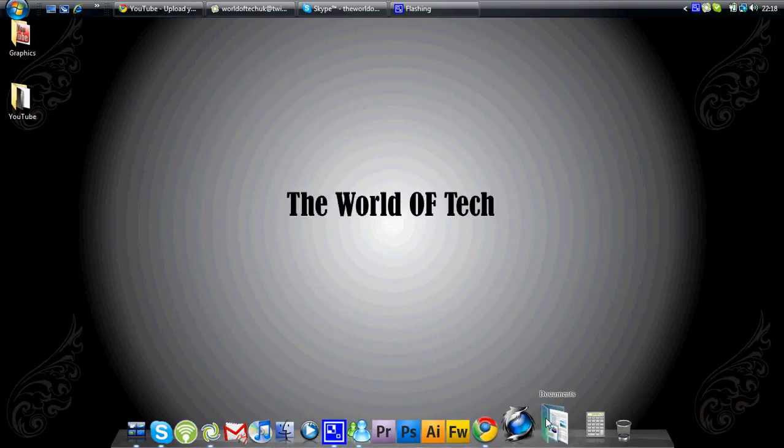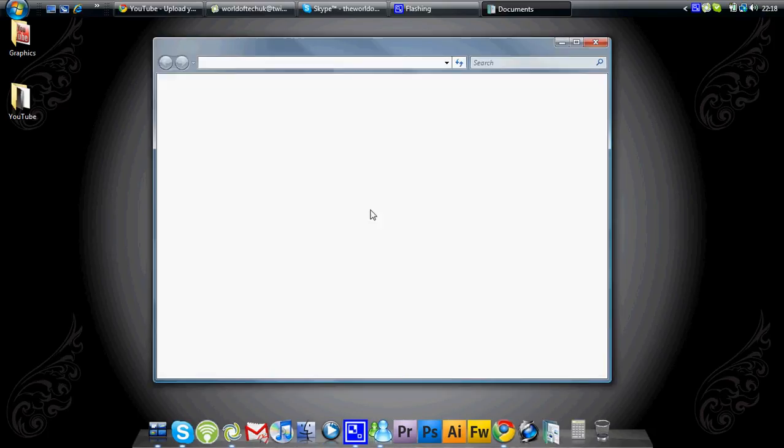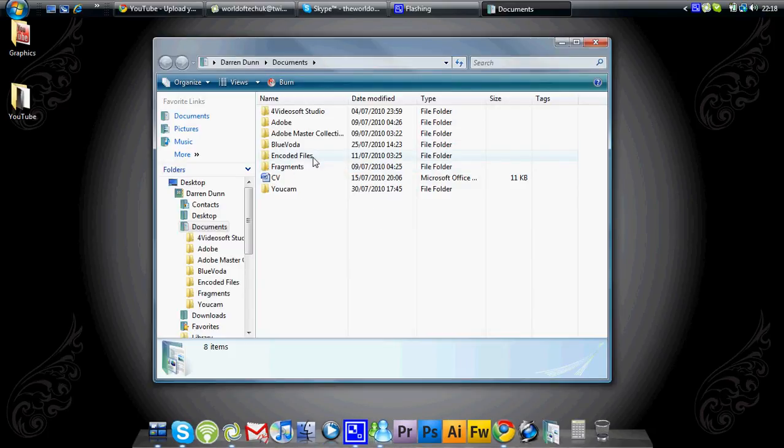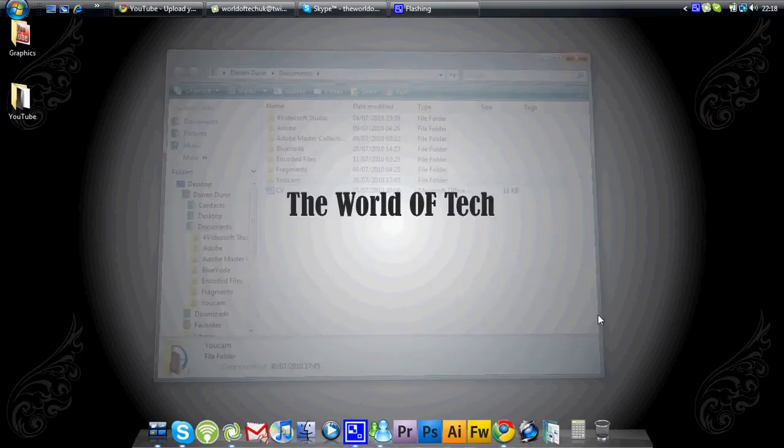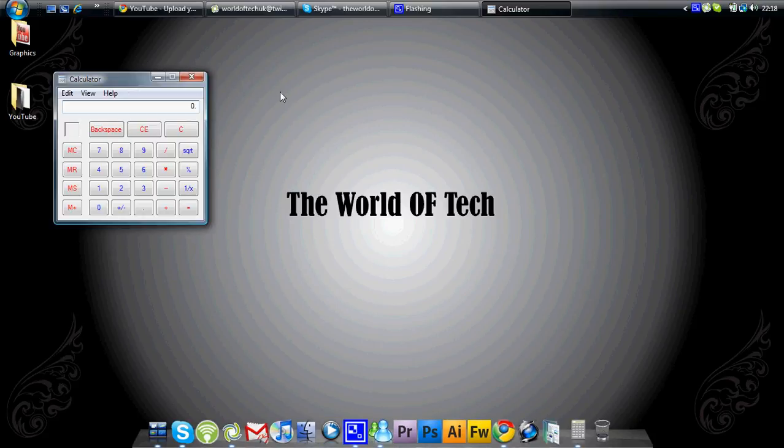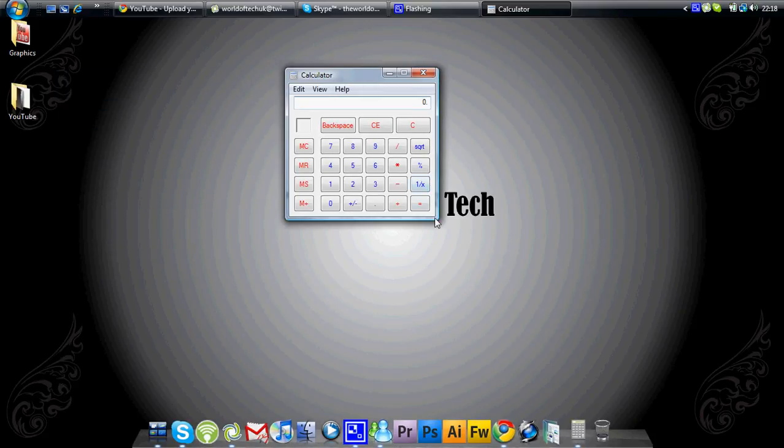So that was really documents. Nothing's important in the documents, but I'll just show you what's in there actually. Encoded files, blue Vodarts, rubbish. CV for personal stuff. So calculator, just a quick shortcut to the calculator application.